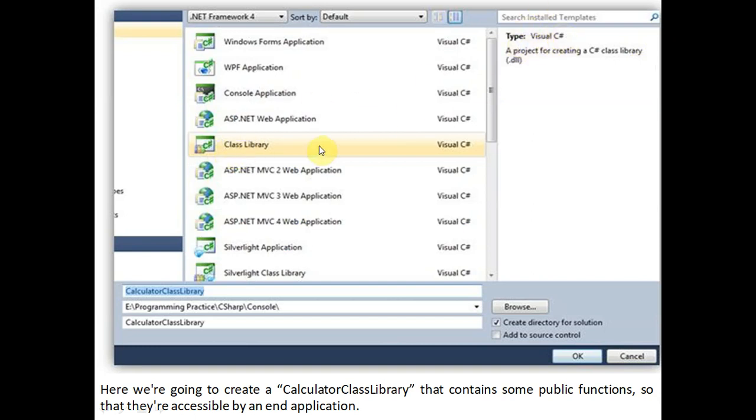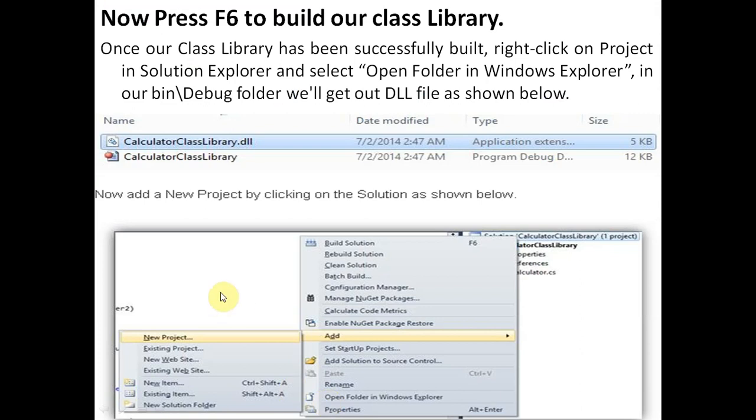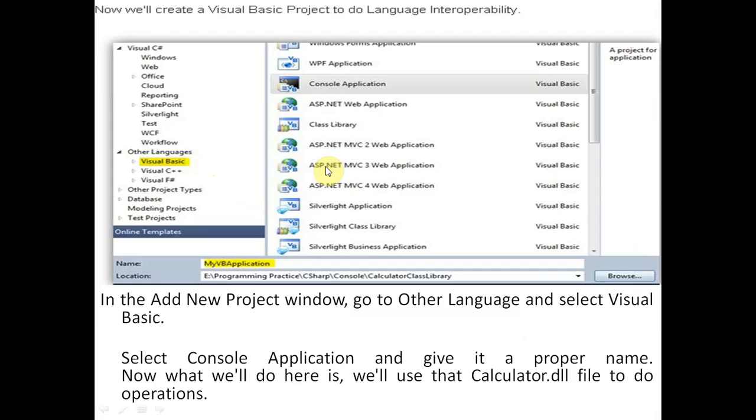So this is class library. Under Visual C Sharp we will create a class library. We have to build this class library, and this class library will be converted into .dll.